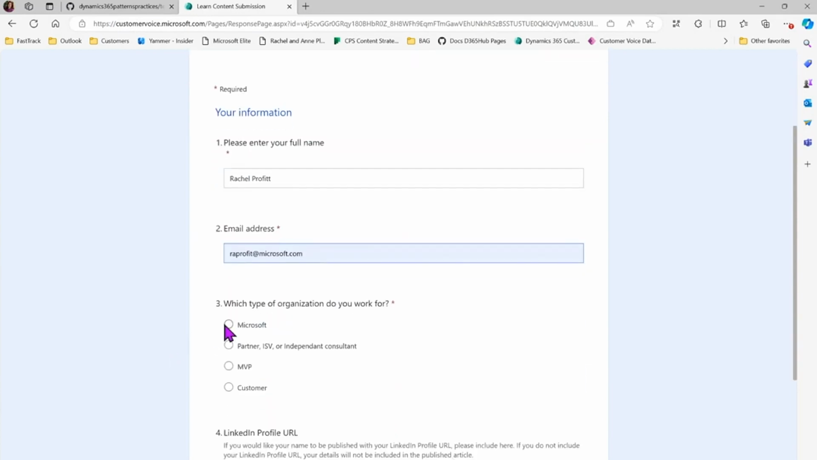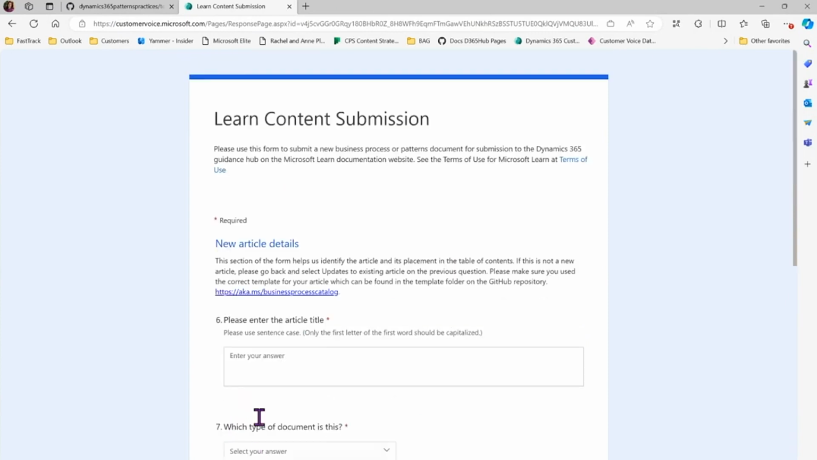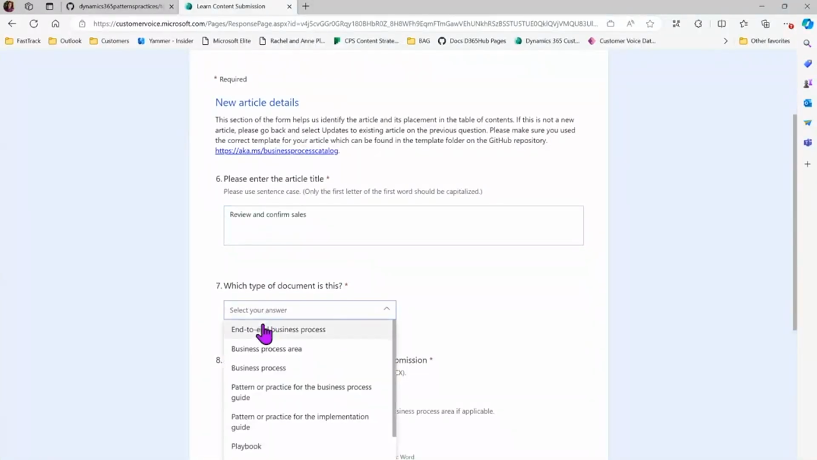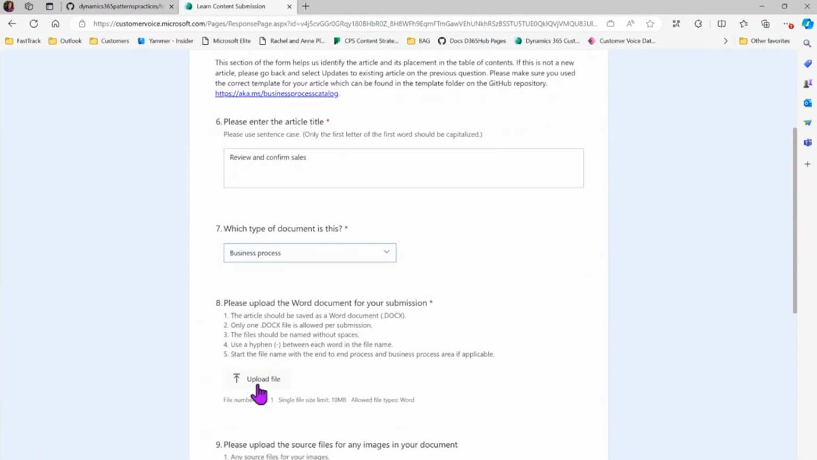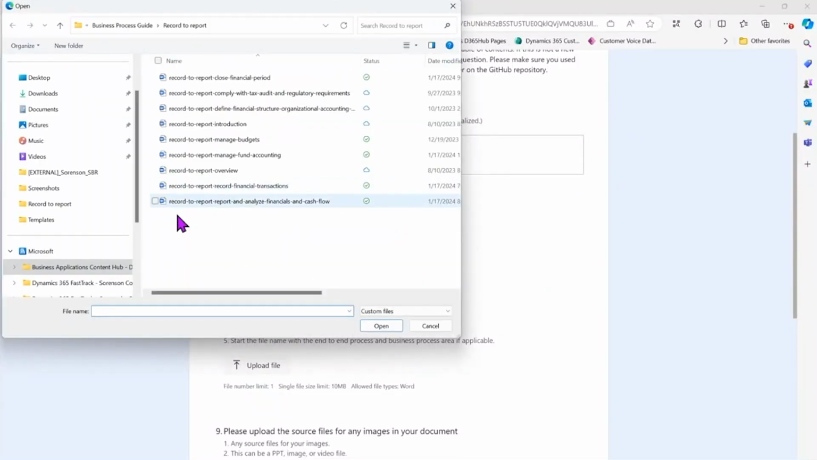Entering in my name, my email address, selecting which type of organization I work for, and putting my LinkedIn profile, I'll indicate that this is a new article and click Next. Here, I'll enter in the name of my article, which is Review and Confirm Sales. This is a business process article, and I would click on the Upload File button and go choose a file.